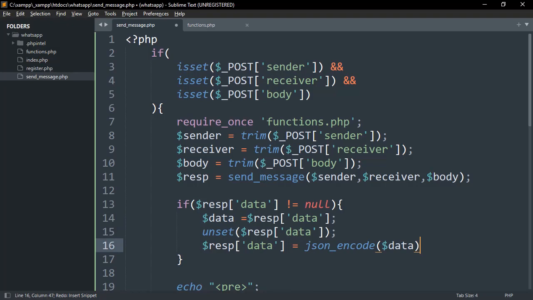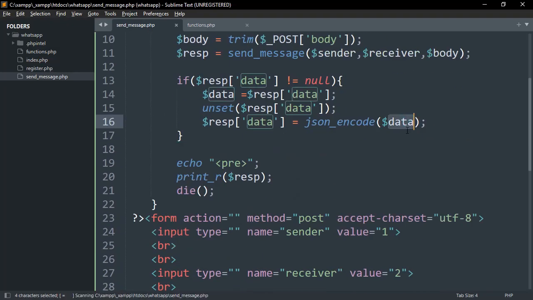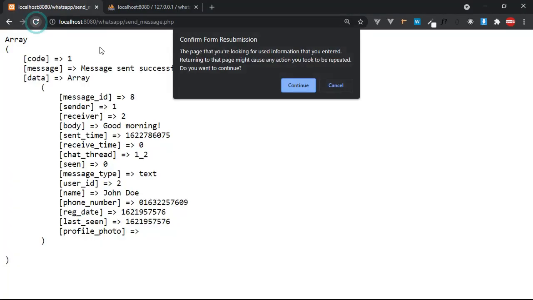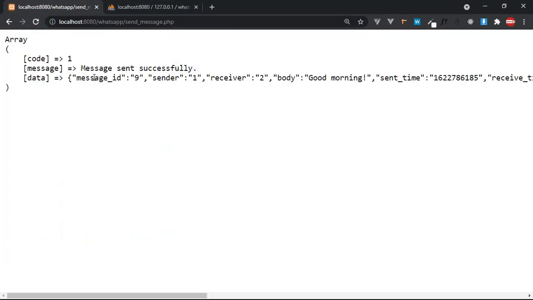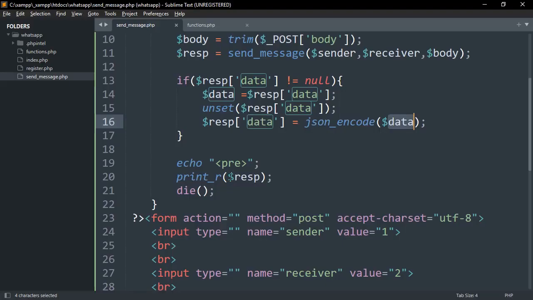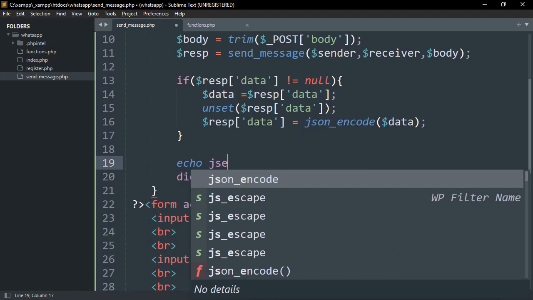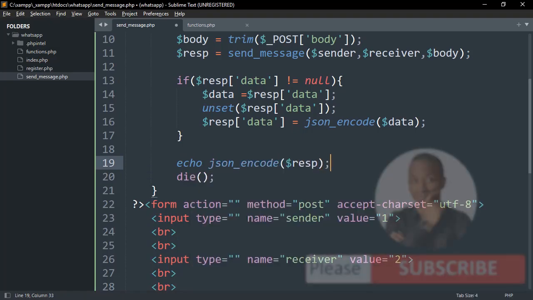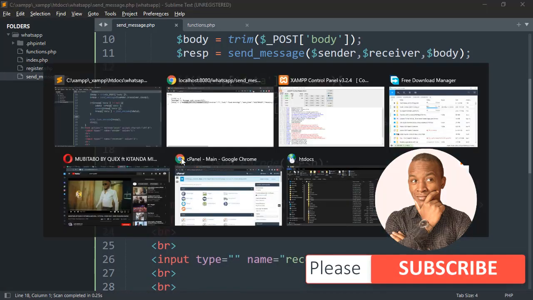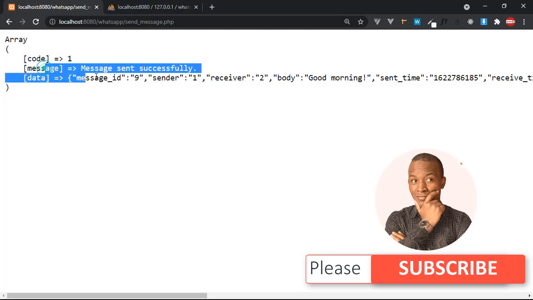There I'll have turned it into what? Into a string. So if I refresh here, you can see it is now a string. It's not an array. So that's uniform. So after I'll have turned everything into a string, that's what I'll echo. So I'll just simply say echo JSON encode, and I'll echo the response, and that's the response that will have the code and the message and the data.